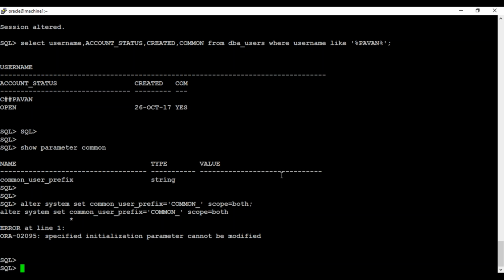Yeah, Pawan. So now you are getting the user, right? So this will be applicable for both, correct? Right, for the plugin as well as the container.